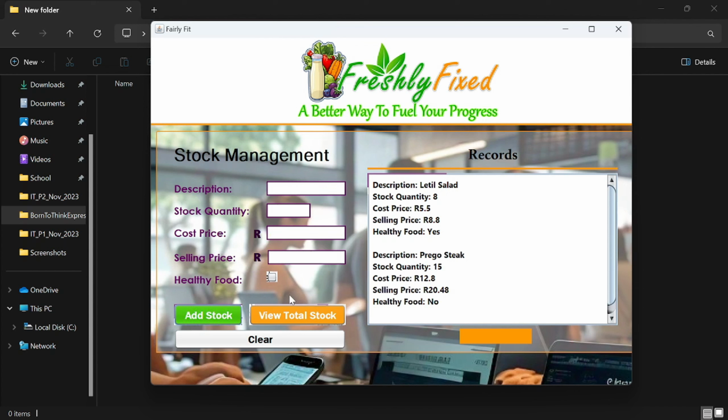Now, the question lies, what does the View Total Stock button do? Let us click it and find out. From here, we see that the View Total Stock calls on the getTotalStock method. It adds the total stock of all of the products in the program to give us the total stock that is currently available in the store. Let us try this again. Let's see if it will still work.